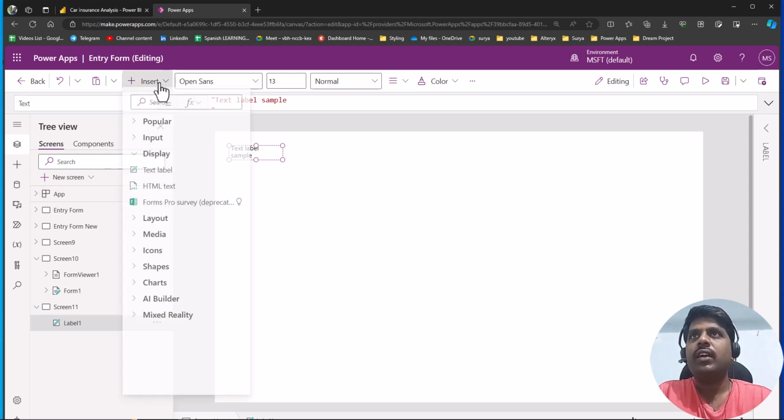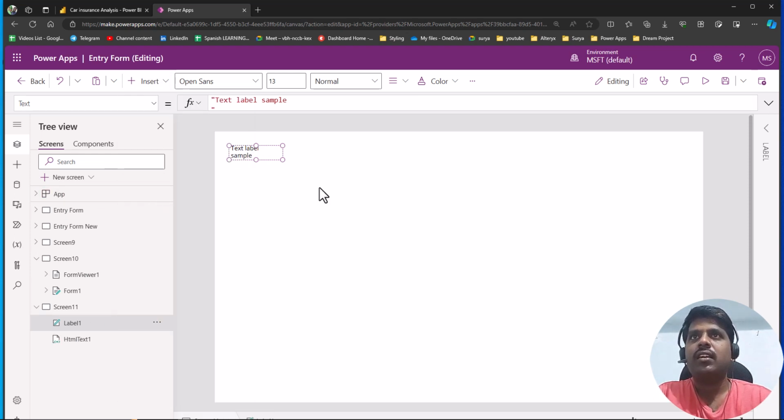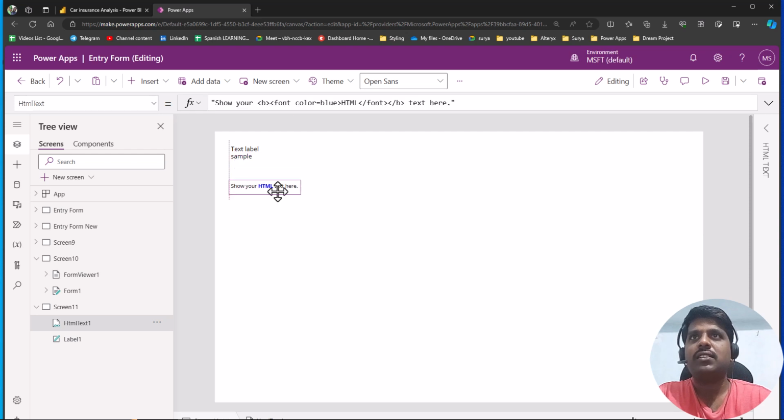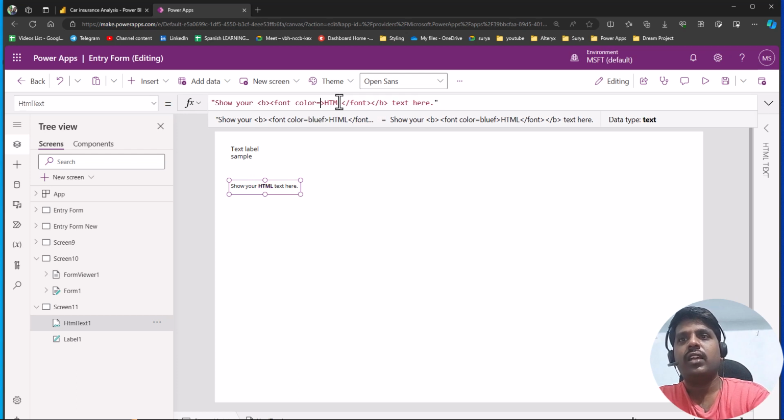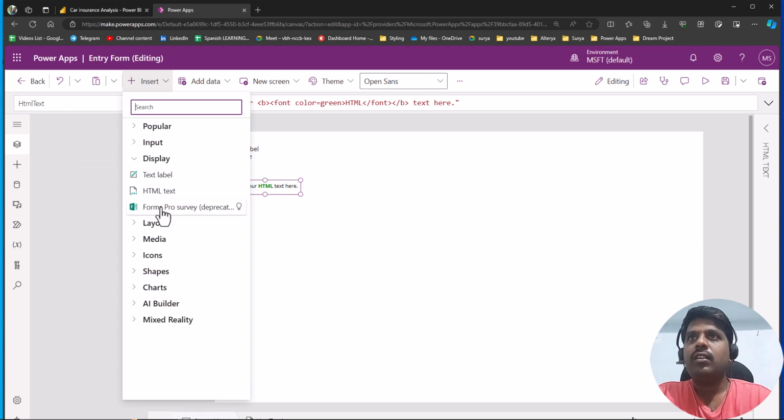So similarly you can insert another text format which is HTML text here. You could write your HTML code here, it will format it and show you accordingly. Here you have the blue color, you can change it to maybe green color, right? It will show the green color, and maybe other fonts, HTML markup language you could use and find better ways to represent the data. Earlier we used to have this Forms Pro survey which is deprecated. You could try exploring about it.